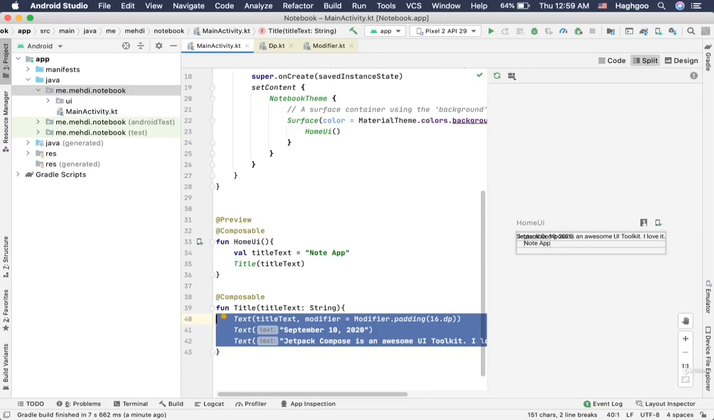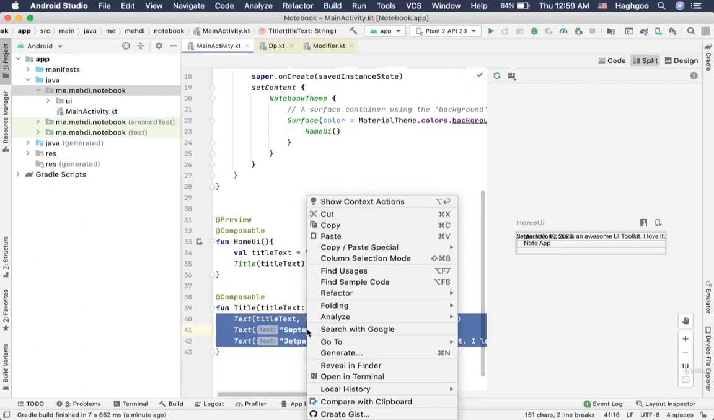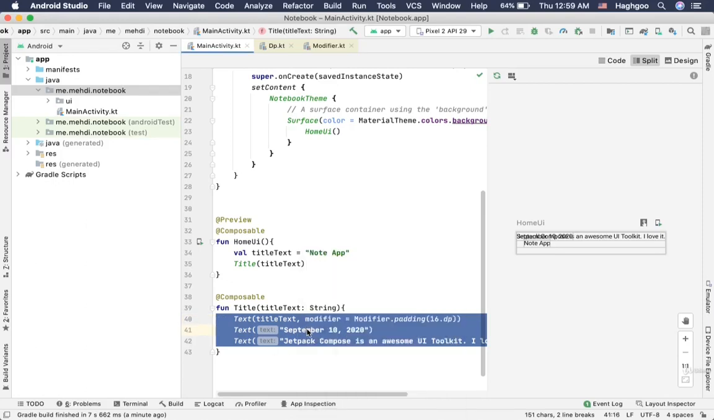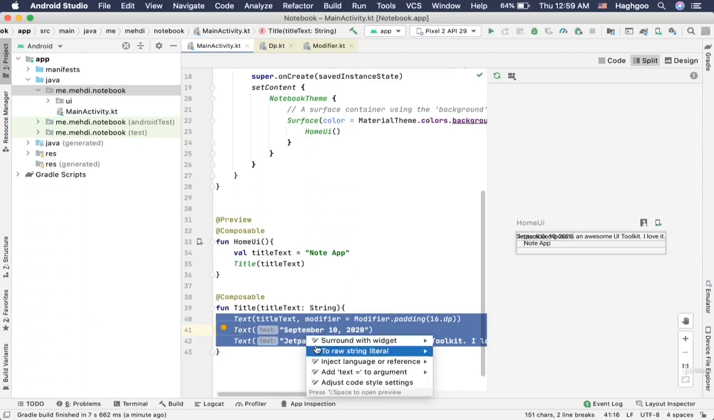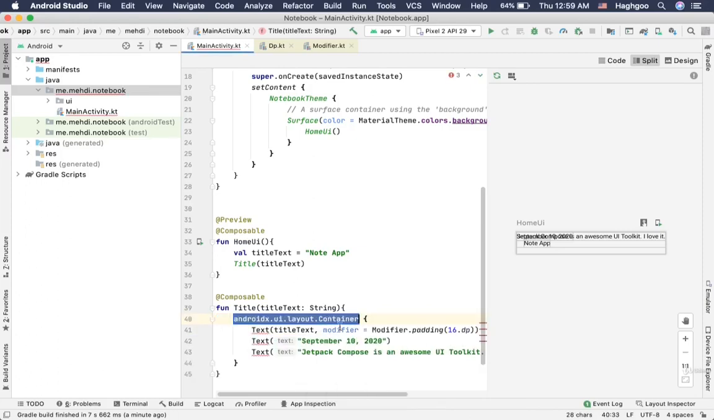In order to do that, I select the three of them, and then if I press Alt and Enter, I get this suggestion, surround with widget. So I get this AndroidX UI layout container, I remove it, and instead I enter column.